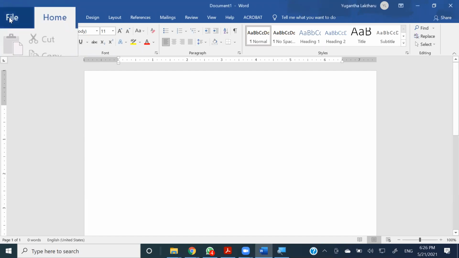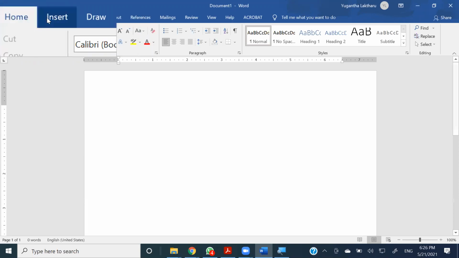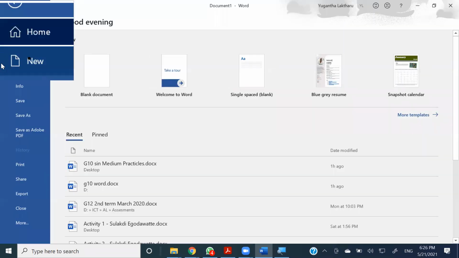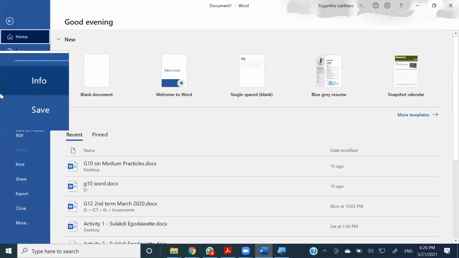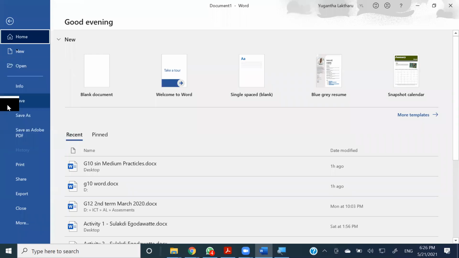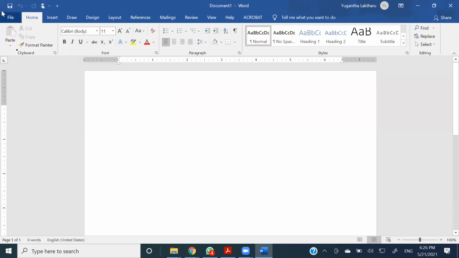File tab, which is the most left tab that you can find, right? So File, and under the File menu, right, you can find a button called Save, right? So File tab is right over here at the very left.